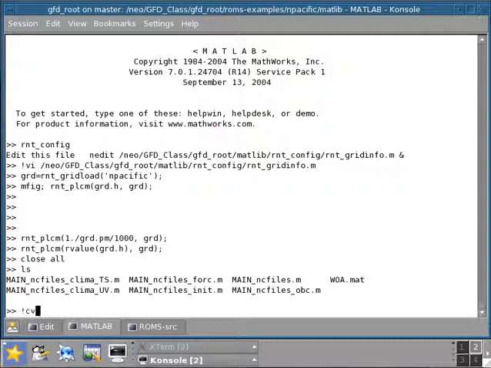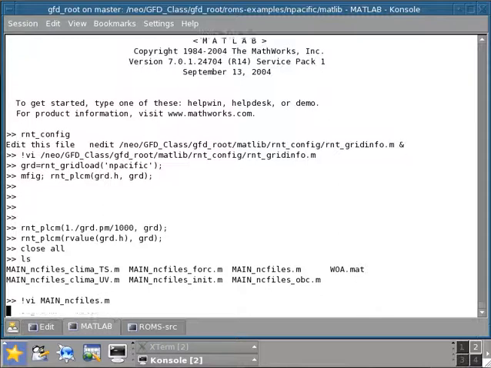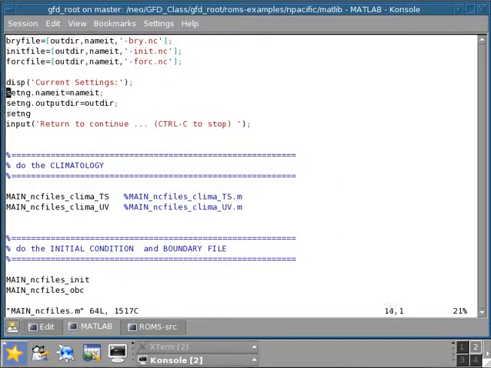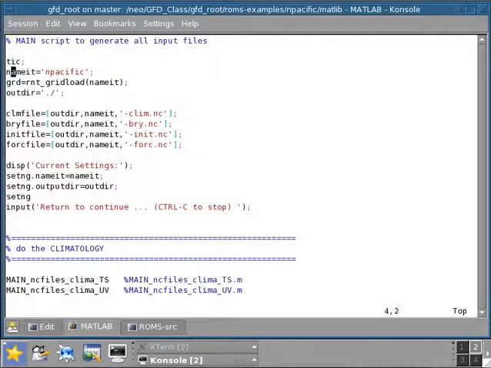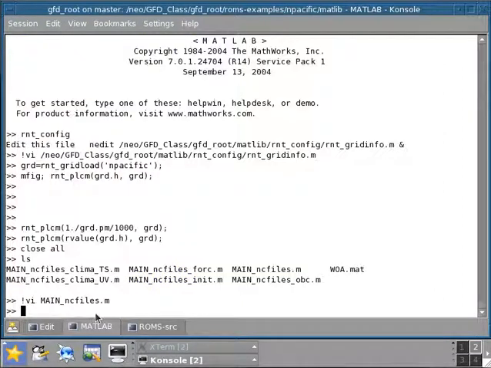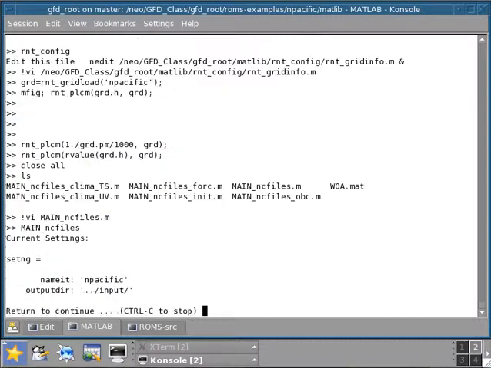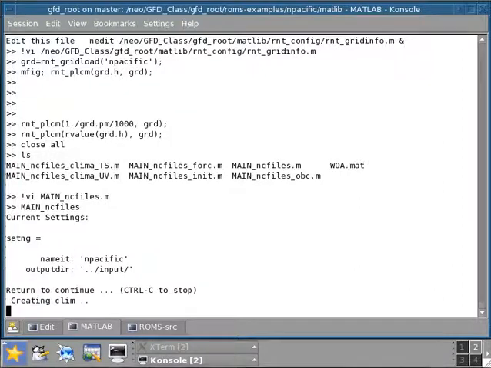And so now all I need to do here, after I copied my main scripts, is to go in main ncfile.m and to set the configuration parameters. In this case the name of the grid, which I already set here to North Pacific, and then the output directory for all the netcdf files. And here I want to store this in the input directory, which is one directory up. And that's really all I need to configure in this particular case. So then I can just run this main NC files and wait for the files to be generated. This is the setting that I want, so I press return.